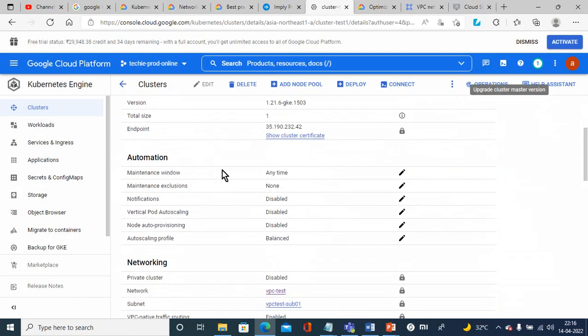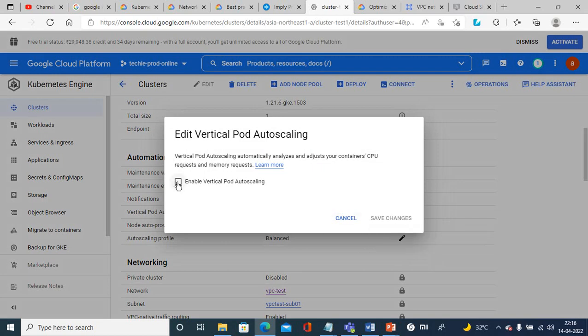Automation. Maintenance window: anytime, if you want, you can change it. Maintenance execution, you can change it. Notification is disabled; if you want to enable it, you can. Vertical pod autoscaling, you can enable it.